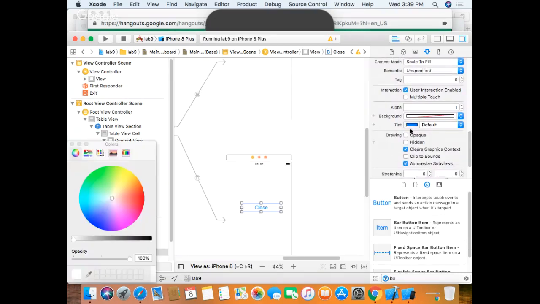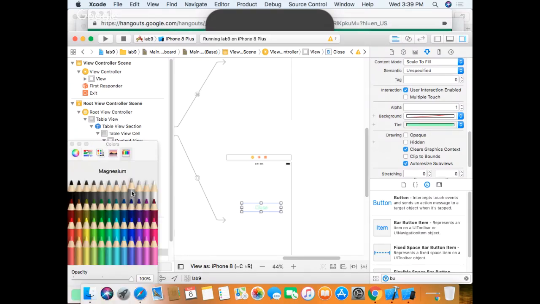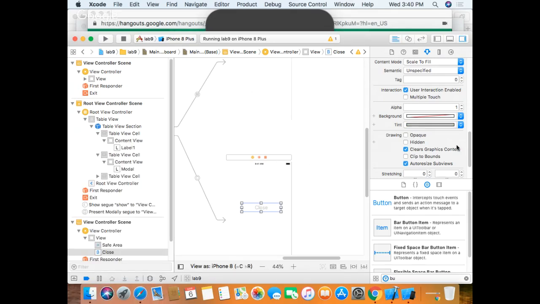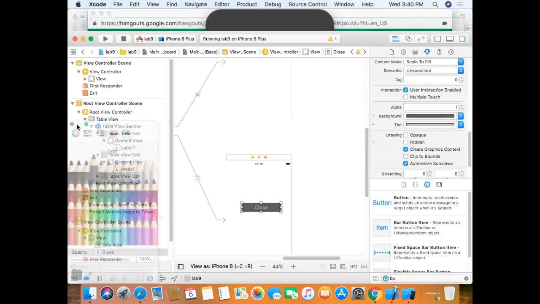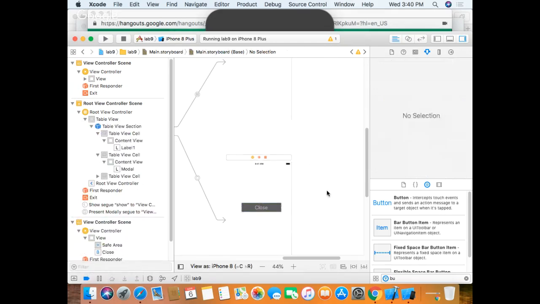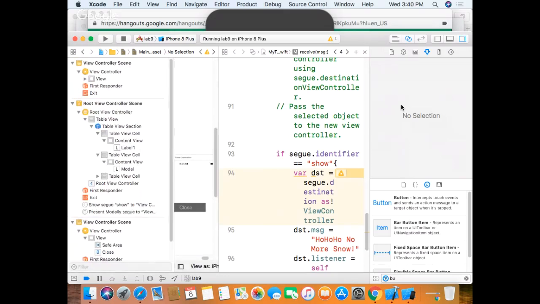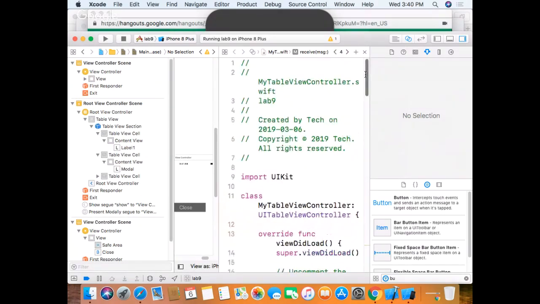And I will add some background. That's my button. I'm not a designer, right? To add an action to the button, I'm going to the Assistant Editor, and then I realize, oopsie, this is the wrong class.